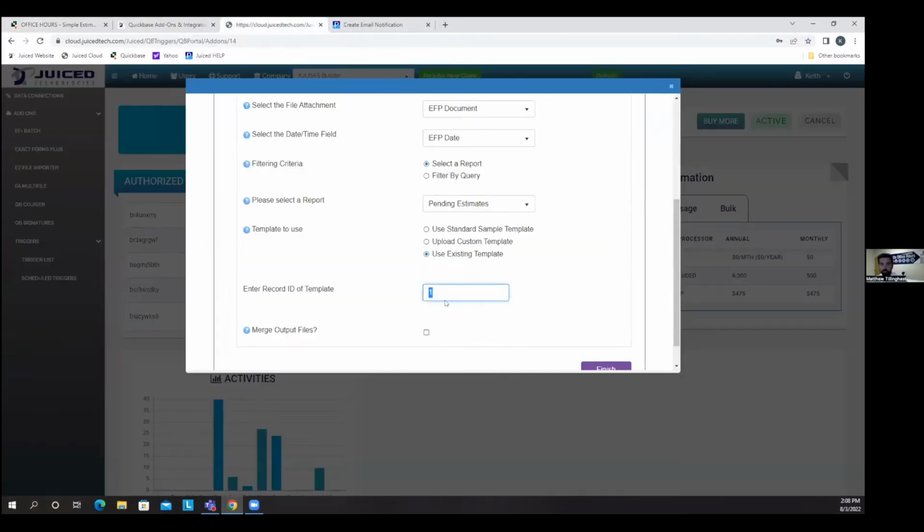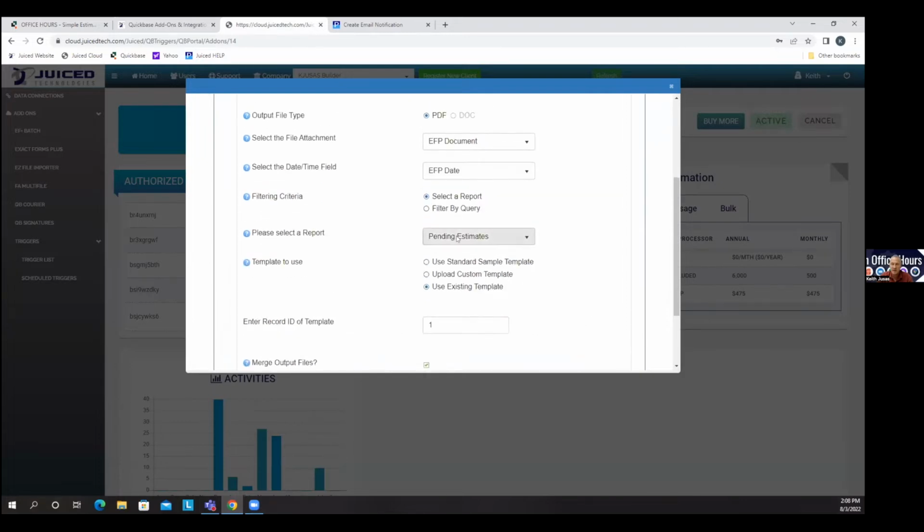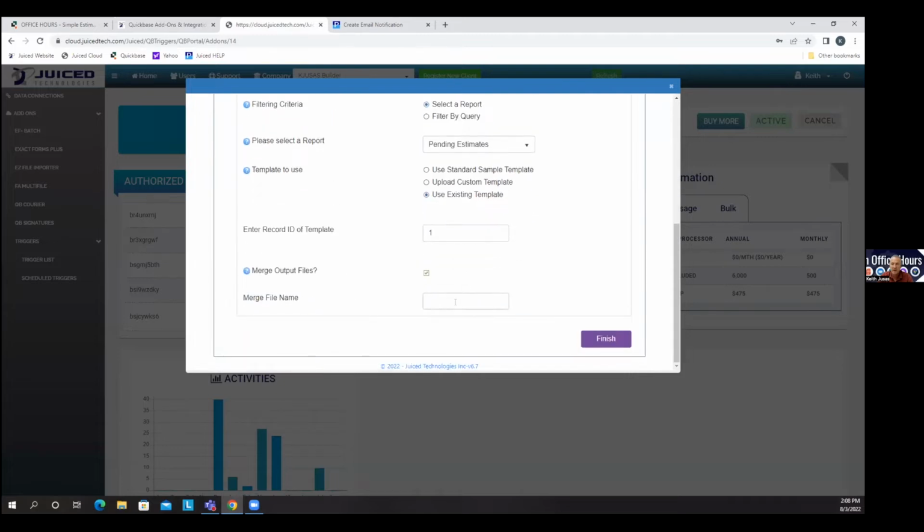Sorry about that. So there's template 1, and then I want to merge all of the files together into a single file as well. So I'm going to generate each individual estimate, store each individual estimate PDF file, and I'm going to create a merged file. I'm going to call it pending estimates.